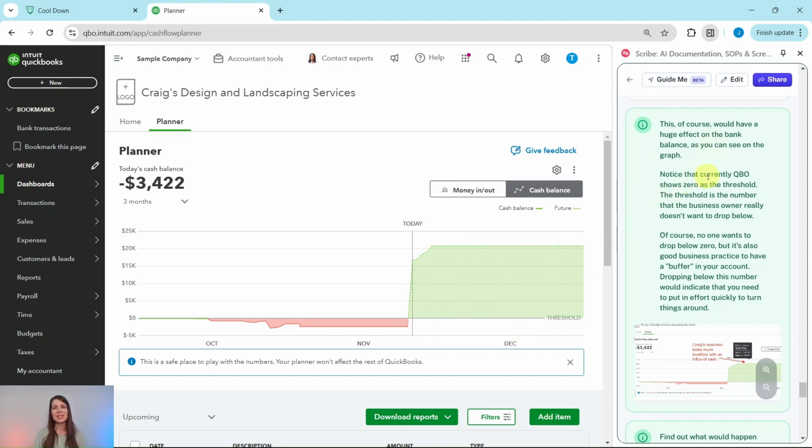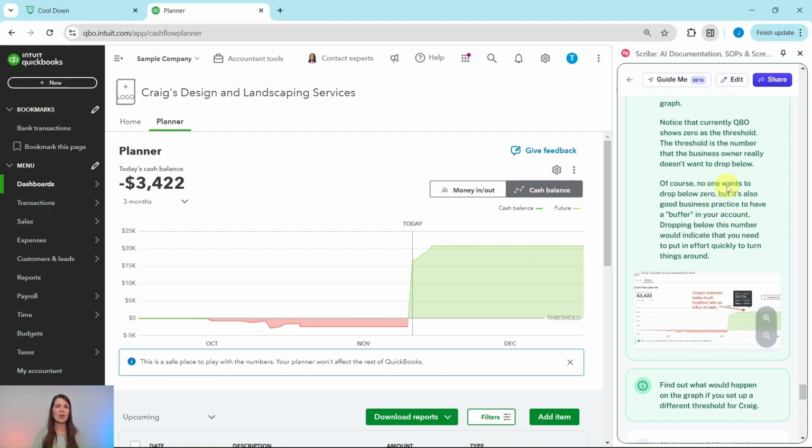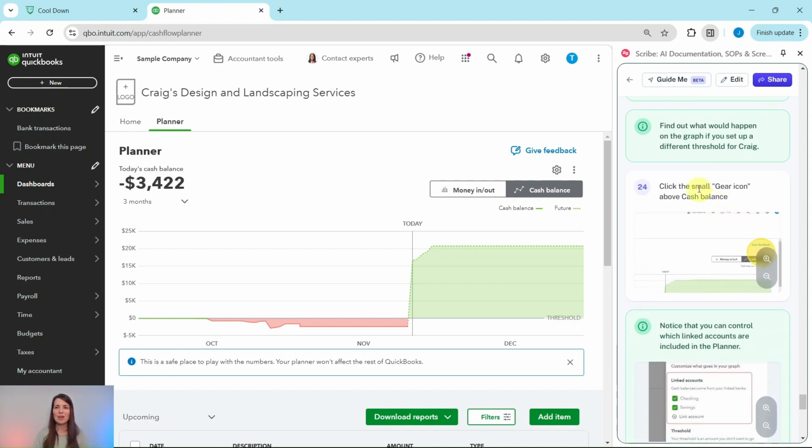Notice that currently QBO shows 0 as the threshold. The threshold is the number that the business owner really doesn't want to drop below. Of course, no one wants to drop below 0, but it's also good business practice to have a buffer in your account. Dropping below this number would indicate that you need to put in some more effort quickly to turn things around. Find out what would happen on the graph if you would set up a different threshold for Craig.